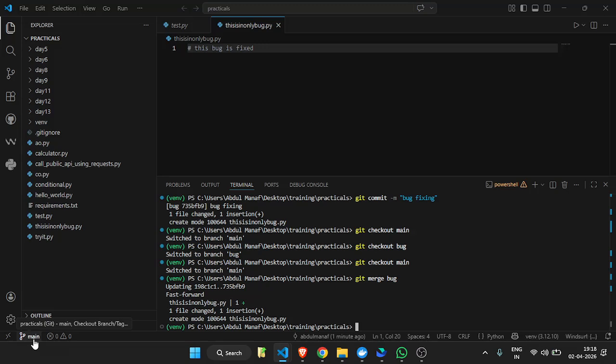So merge is done. So how to do merge? This is the command: git merge and the branch name. Now sometimes one issue will come. That issue is called merge conflict.